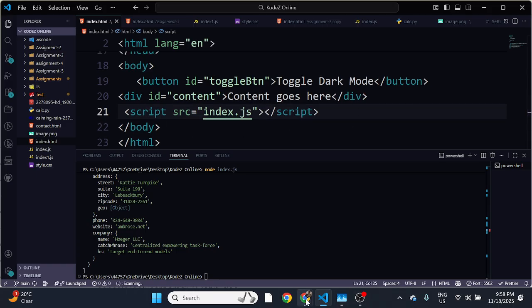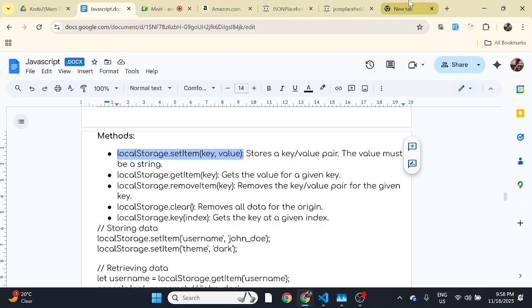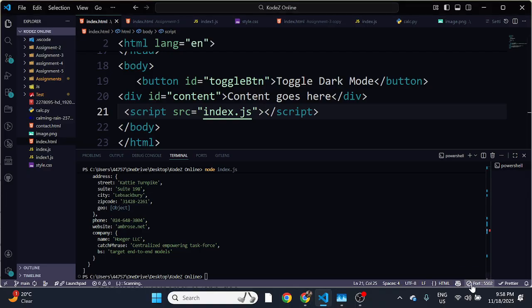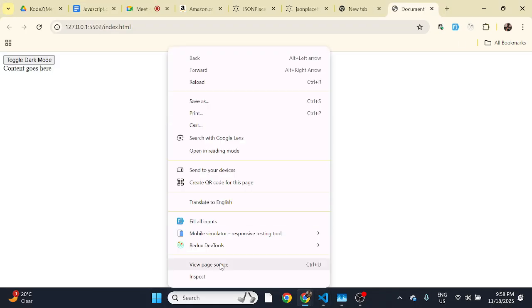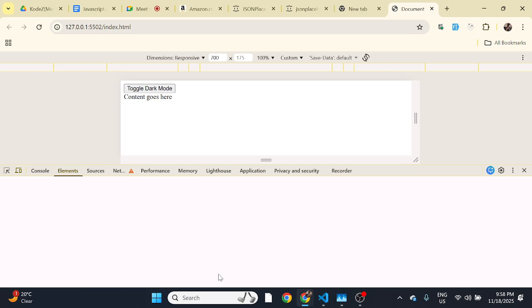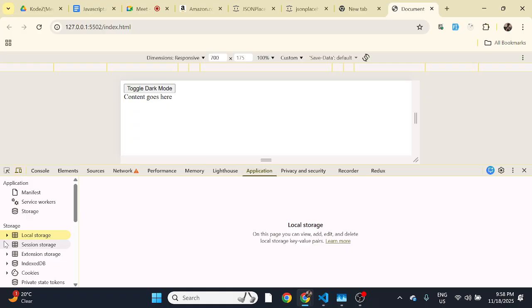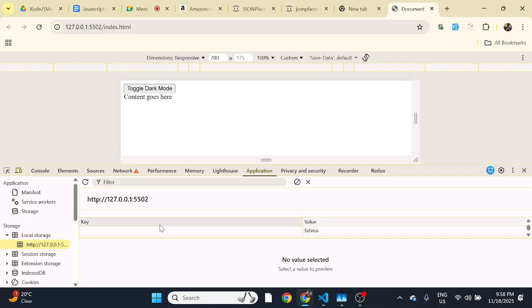Yeah, it's correct. We have to give some function also inside it. Okay, let's see it. Is it stored or not? Yeah. You see the value is properly stored, but the key is not stored. Let's see what's the issue.